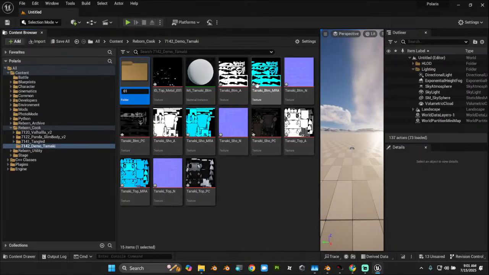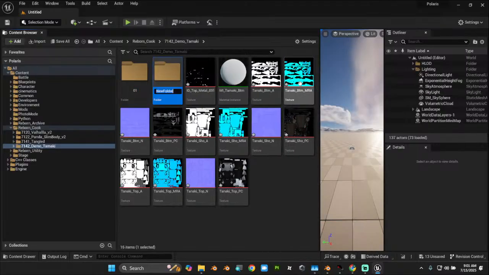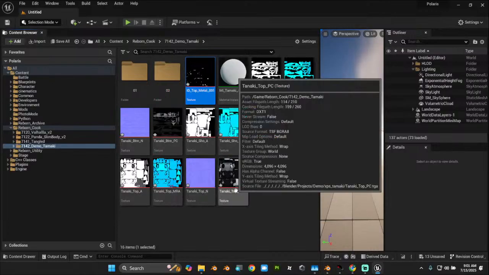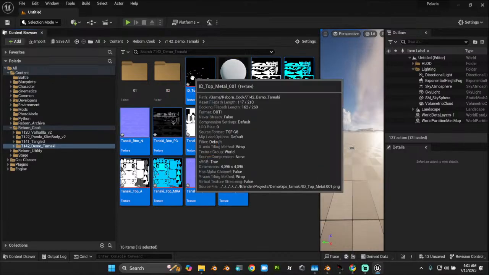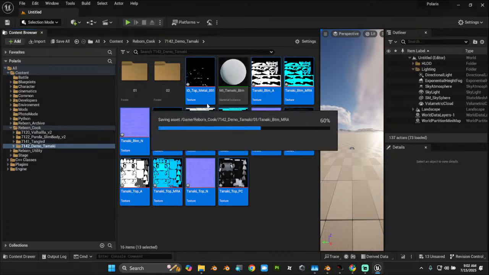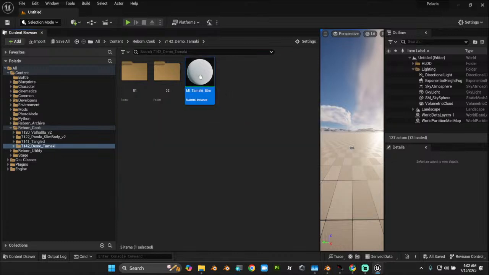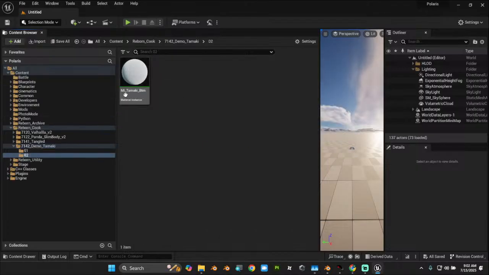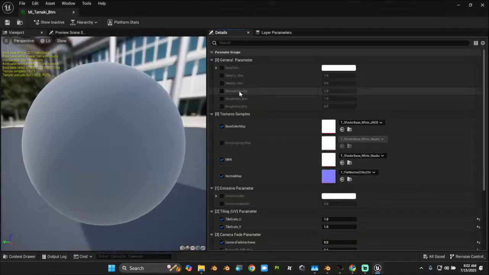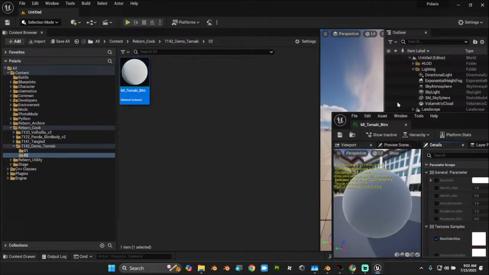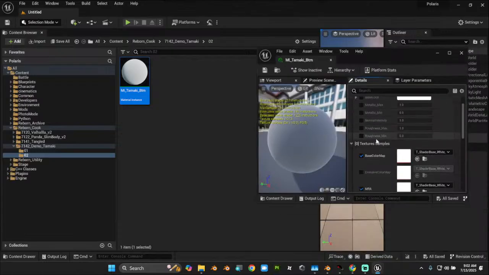So I've just been using 1, 2, 3, and 4 as my folder names. I just put all of my textures into one. And then I put my materials into two. You can name them however you want to. My other ones, I just named them whatever. But that's just how I've been organizing lately.